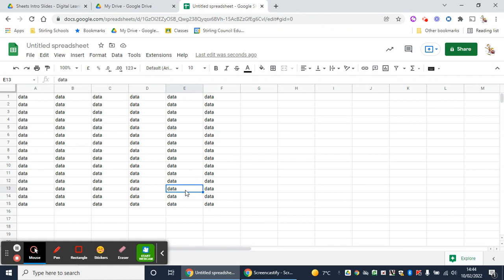So in this video, we've covered the main things, which were to select, add, remove cells, columns, and rows in our spreadsheet.